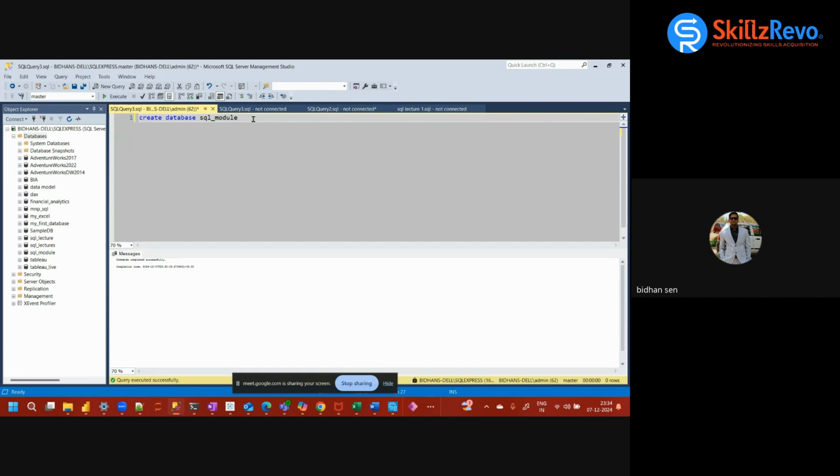So, rule number 2. Why did I ask you to execute the code once? Every database, every table, every column should be unique. I have already created a database called SQL module, so this database is present in the server now. If I execute again, I'm telling SQL Server to create one more database with the same name. Let me see what error I get. It says: database SQL_module already exists. Choose a different database name.